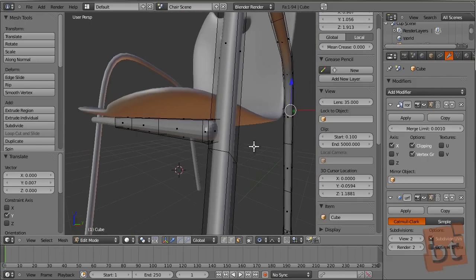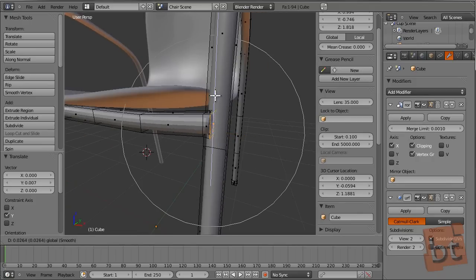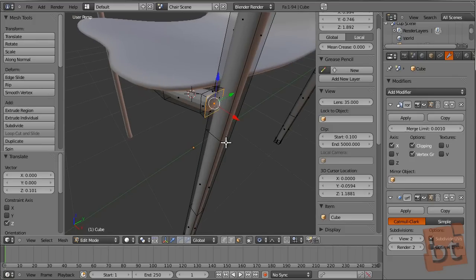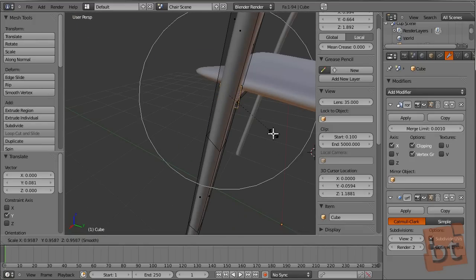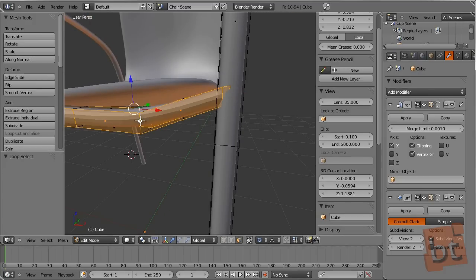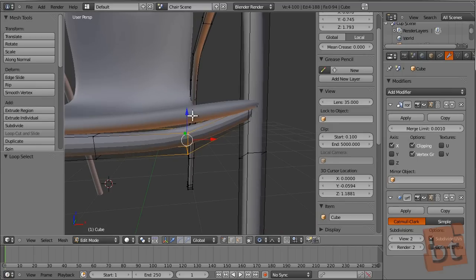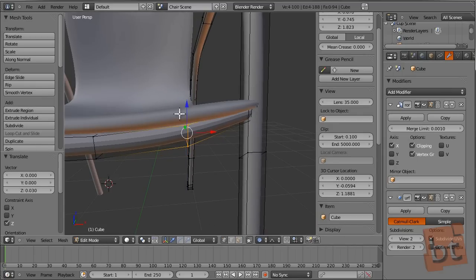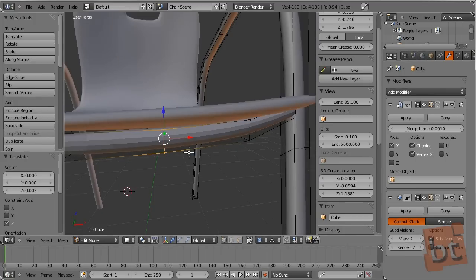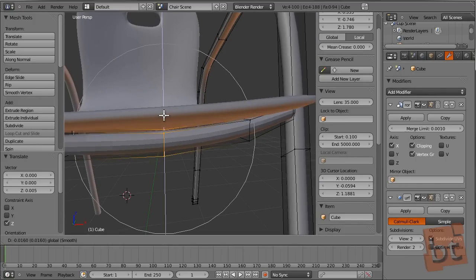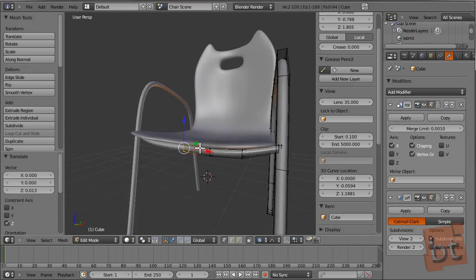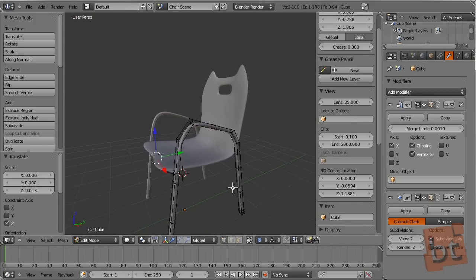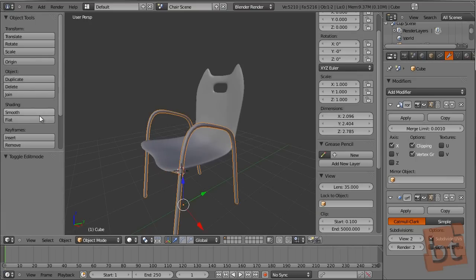Looks good. Let's go with this, turn it up, bit back, scale it down, and now these ones here, deactivate the proportional editing. Here we go. Okay, smooth.